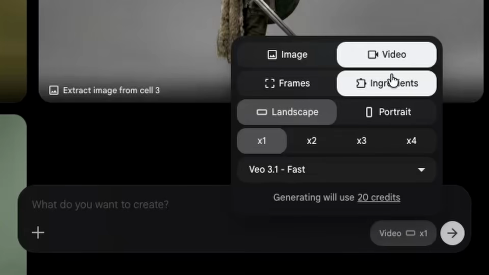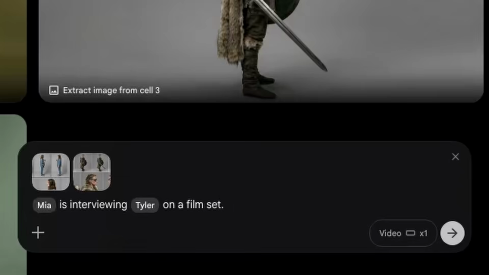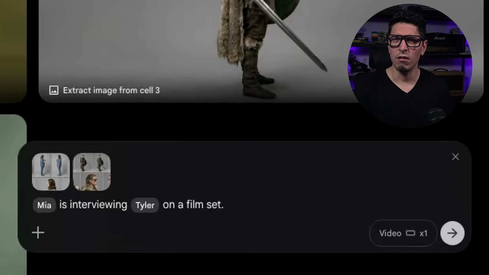I'm going to video and then ingredients, and then I go at the bottom and we repeat the same process. I'm going to do @ and then select Mia is interviewing Tyler on a film set. My prompt right here is super simple, so you can easily read it. But this could be a super complex prompt. The only difference is that you lock the characters.